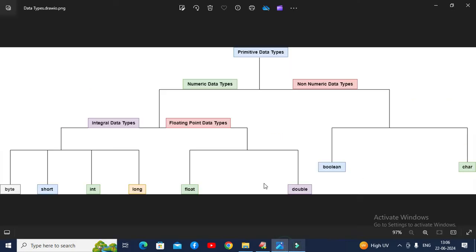Let me open that one here. You can see we are having primitive data types. These primitive data types are divided into two types: numerical data types and non-numeric data types. Again, these numeric data types are divided into two types: integral data types and floating point data types. These integral data types are used for storing the integer values, and floating point data types are used for storing the float values, I mean decimal values.